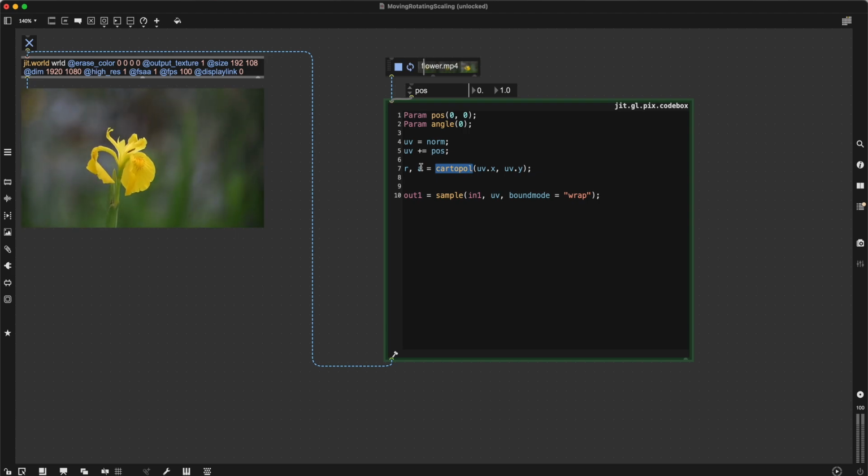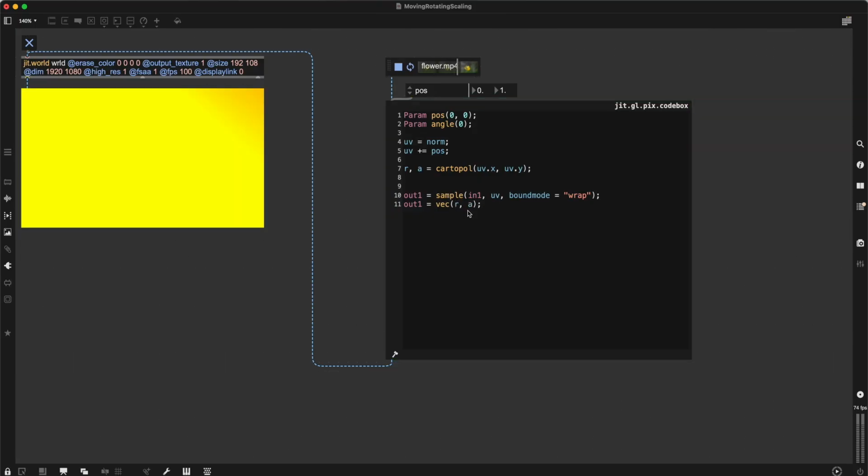Now, we could also take a quick look at this, turn this into a vector, say R and A. Yeah, and this doesn't tell us much. So this is the radius. Now it's better. So this is the radius, the distance from point 0, 0, and this is the angle. So the angle from this point.